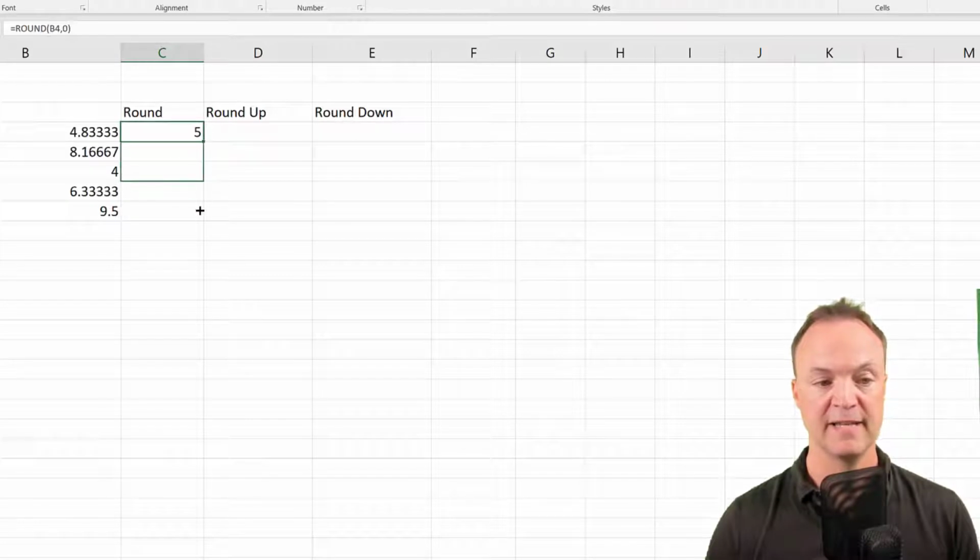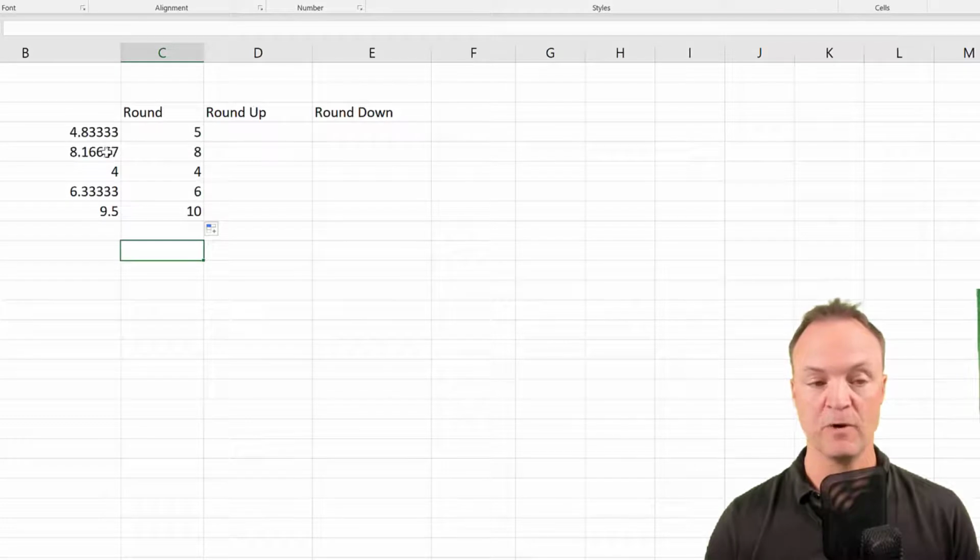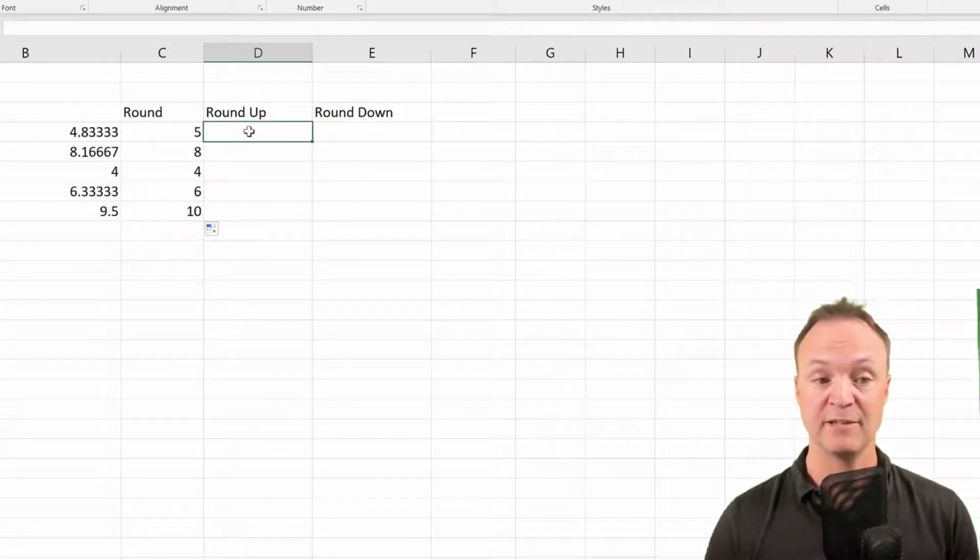I can copy this down, and you can see how everything rounds. So in this one, it was at 8.1, it went to 8, 4 stayed at 4, 6.3 to 6, and 9.5 to 10.